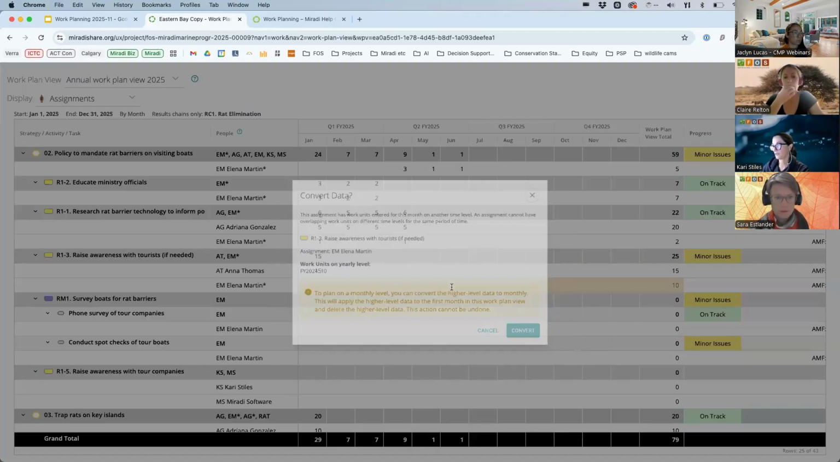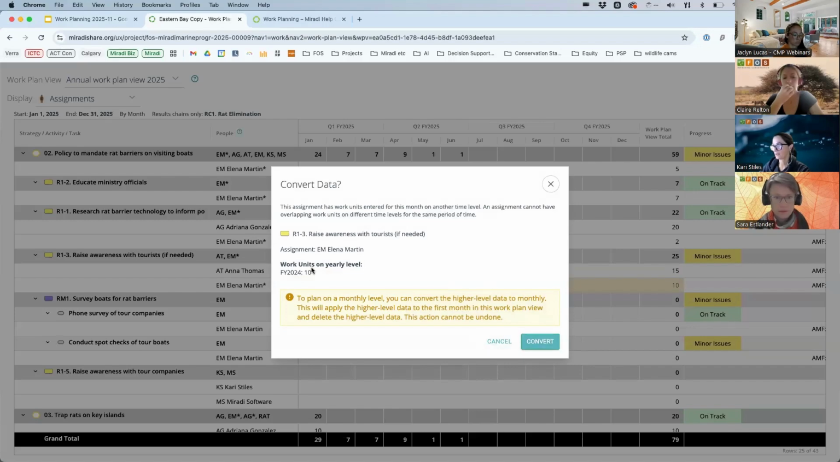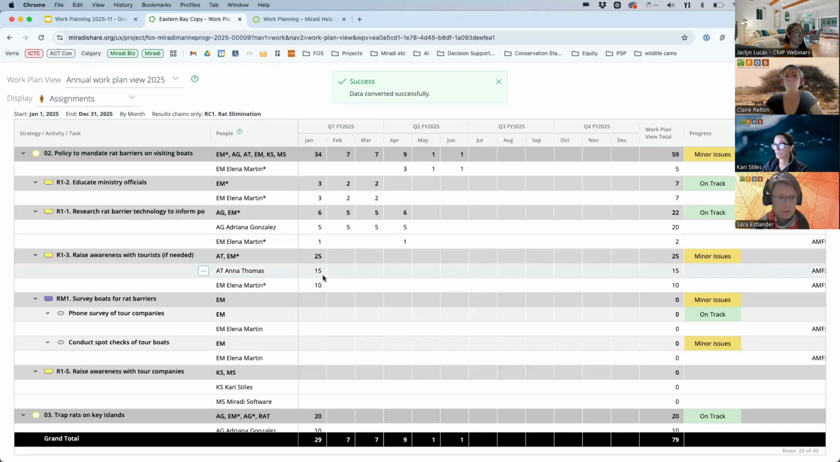I'm going to do the same for Elena Martin. I'm going to take her 10 yearly work units and convert them to monthly. And what you'll see is that Miradi drops them in the first month for you. You can then come in and modify those how you want to. And I'm going to decide that Anna Thomas, her 15 work units are going to be spread across Q2. So I'm just going to go in and type 5. So that's where I'm going to put her 15 units.